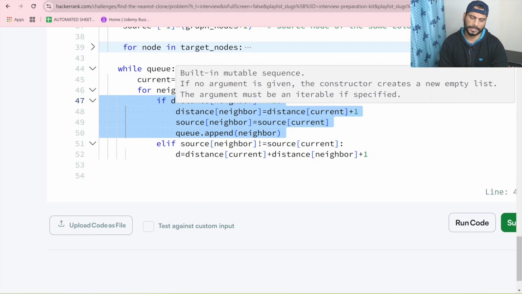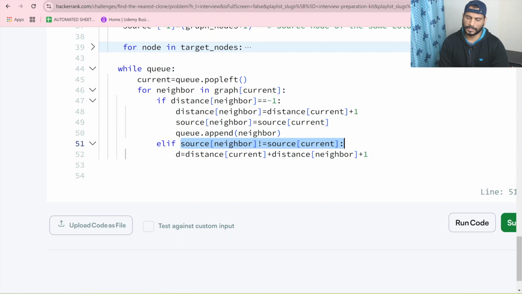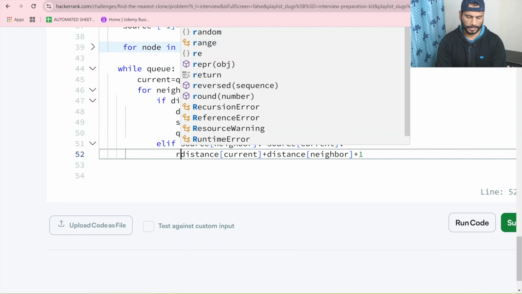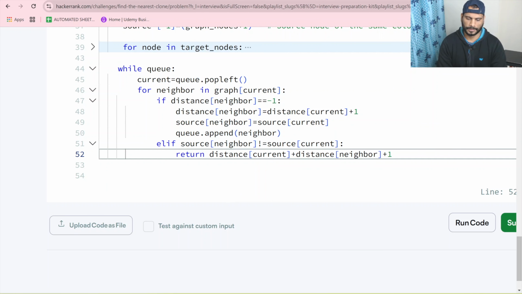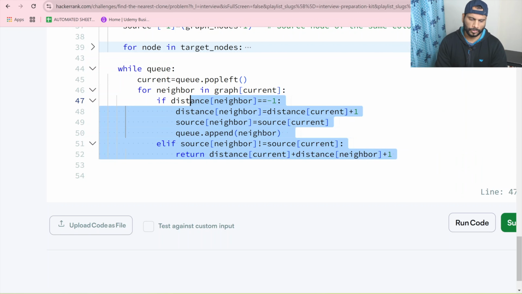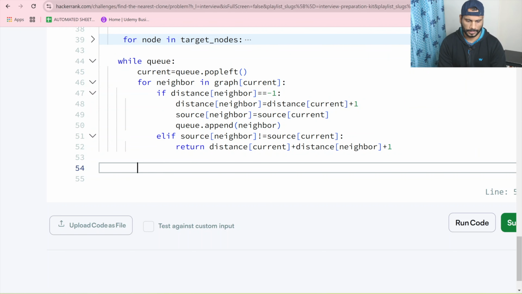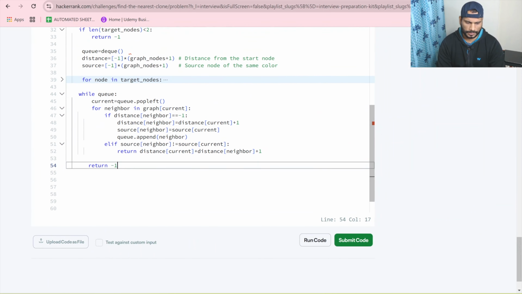Now, if the nodes are visited, then we have to come with some different logic. So we were checking the source. If their sources are different, we came with this logic, right? I explained why we came with this logic. And instead of saving this in d, we will simply return from here: the distance of the current plus distance of the neighbor plus 1. And at the end, if no condition is satisfied, we will simply return -1. So this is the logic.